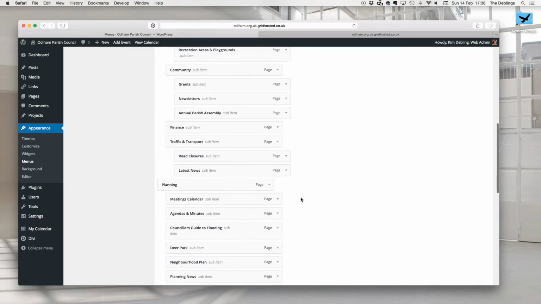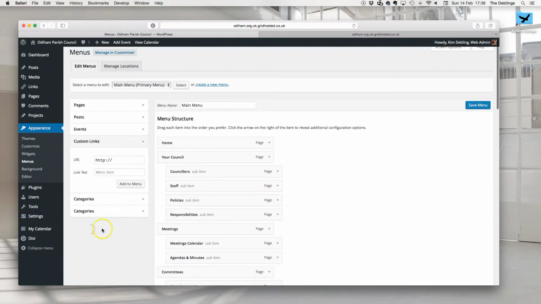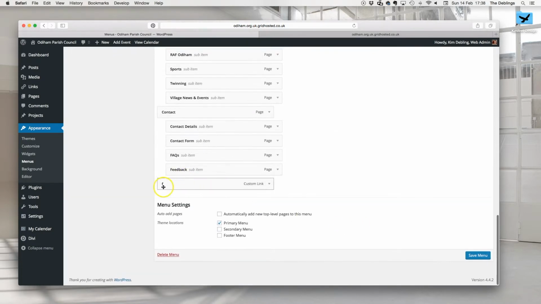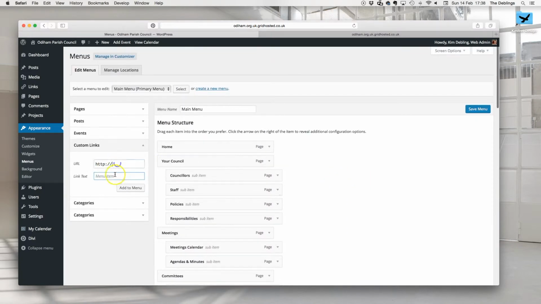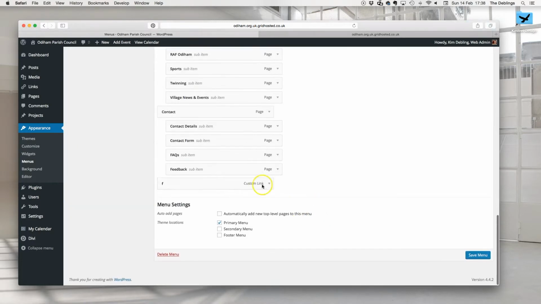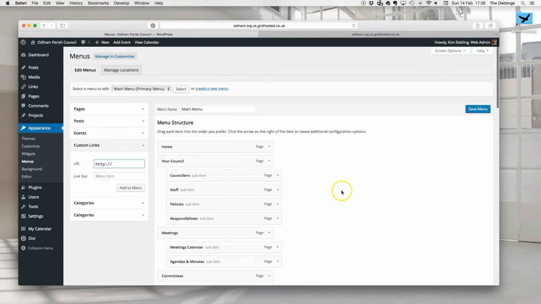If you wanted to put a page or a link in here that isn't an actual page, you would put in a custom link. You would say what you want it to be called. For example, my Facebook link is just F, and then I do some coding to make that turn into a nice Facebook button. And you put the URL, the web address in there, and you press add to menu, and then it would come up as another one of these that you can drag around. Remember to press save menu, otherwise your changes won't take effect.